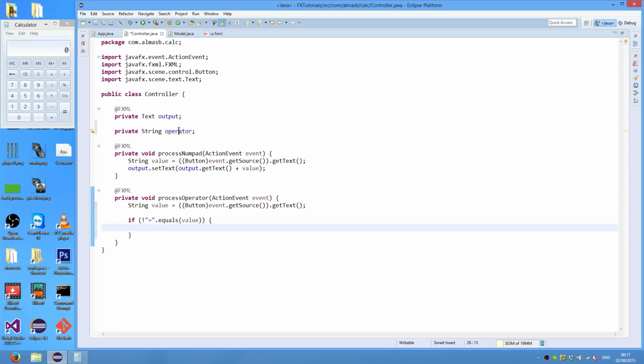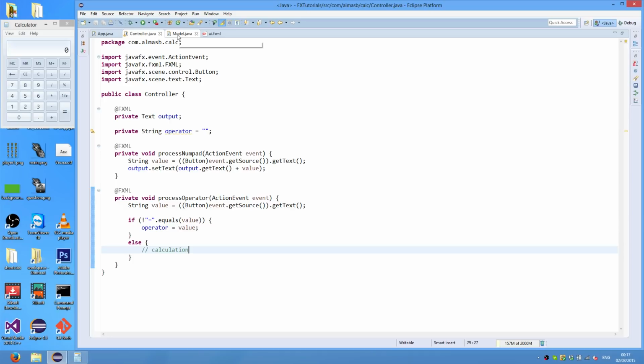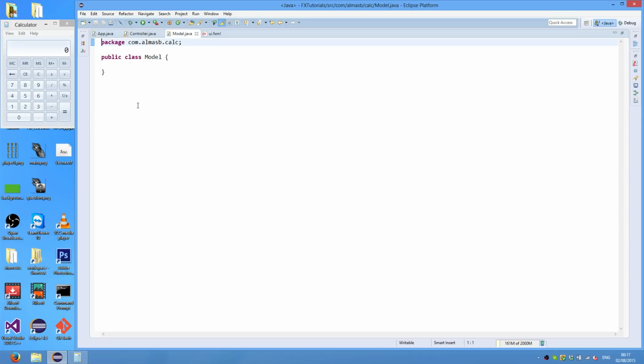But ideally, this operator field should be of type enum, so you would define your own enum called Operator or BasicArithmeticOperator, and then just define all of those possible values in there. Else we do the calculation here. Alright, that's all for now for this class, because we still haven't implemented the actual application logic.